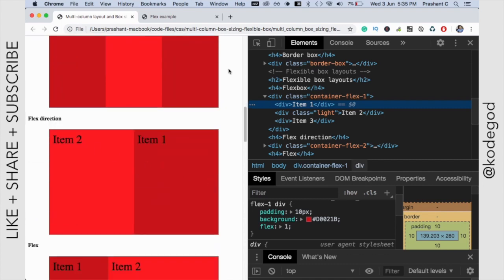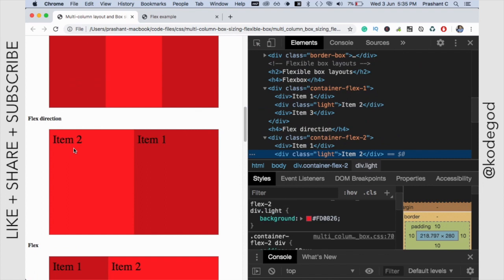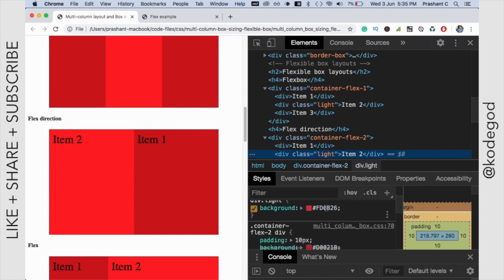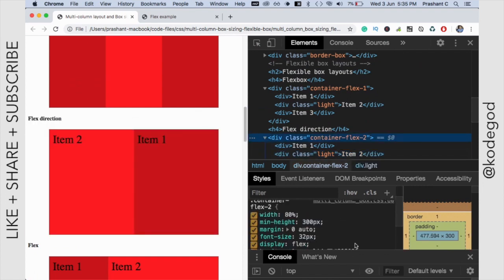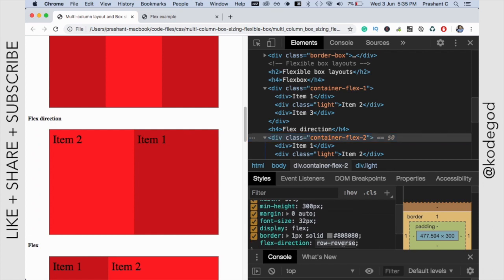And we can set the direction. That is something that we have specified in the next example. So in the container, you can see that I have specified flex direction as row reverse. You can write row and it will set to the default style like this. So you can see that item 1 is coming first now and item 2 is second.